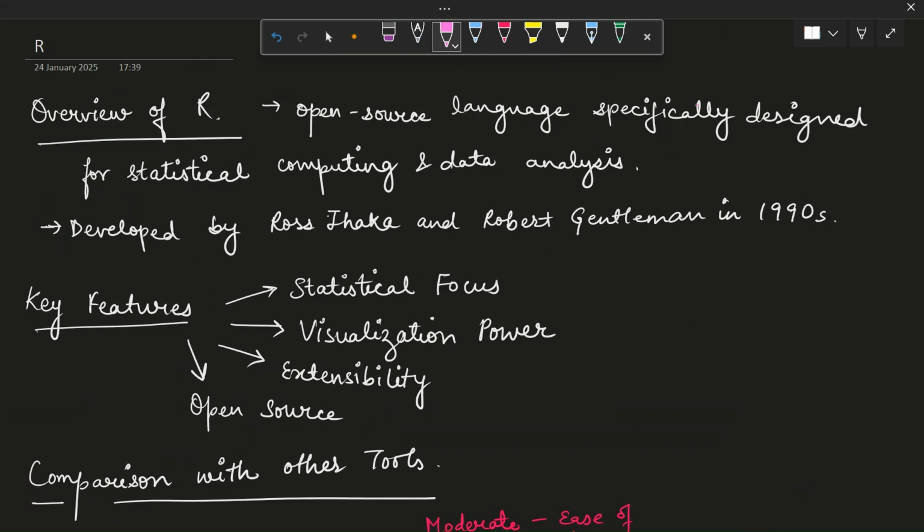Today we are starting with another data analysis programming language, that is R. So we will start this with an overview of R. R is a powerful open source programming language specifically designed for statistical computing and data analysis. And it was developed by Ross and Robert in the 1900s.